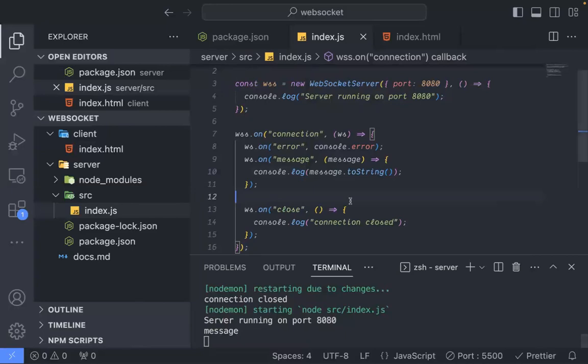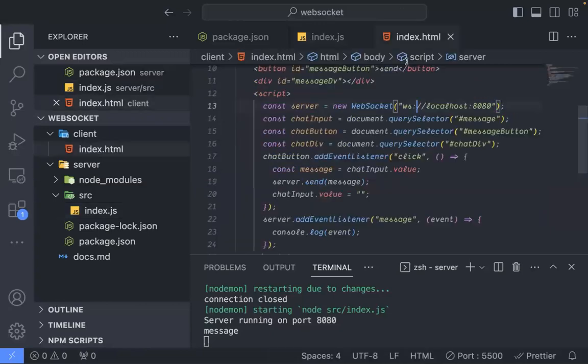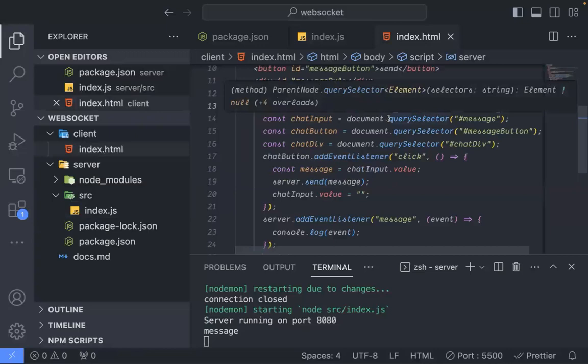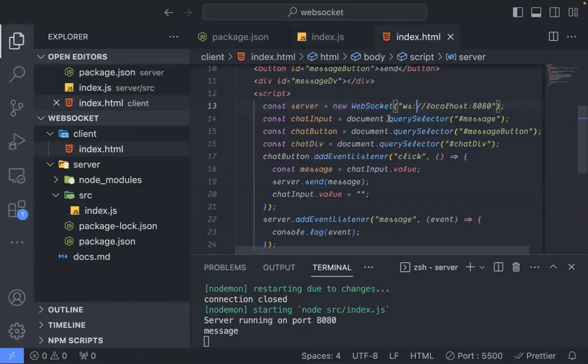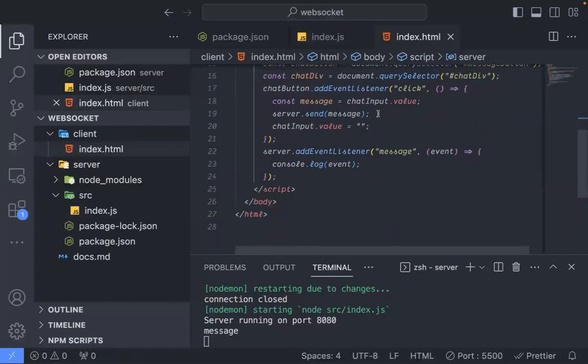So as you can see, there's no need for an HTTP connection. I will show that in a minute. We'll try to connect two clients to this server and then see how we can wire up the functionality. But for now, what we want to do on the client side is, after sending the message, we want to add it to this div because you are the sender of this message.